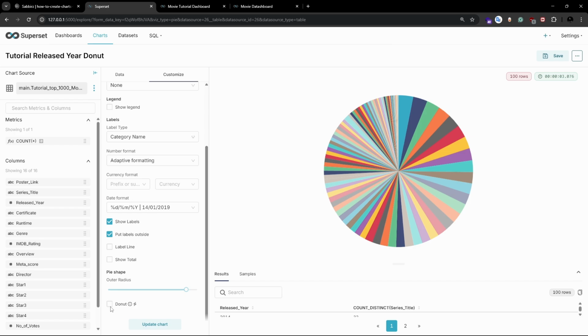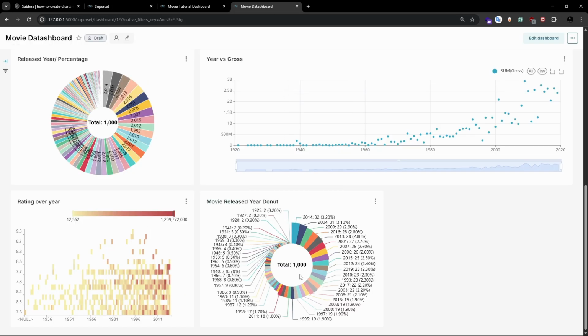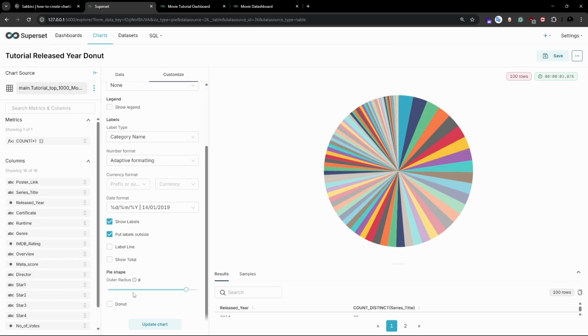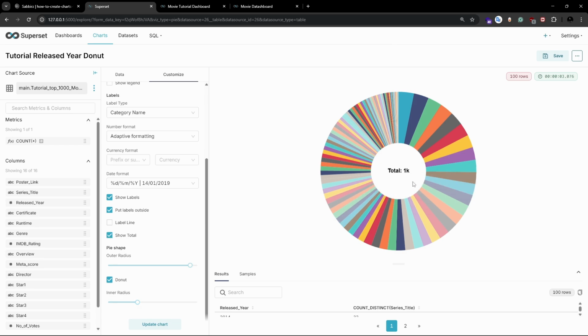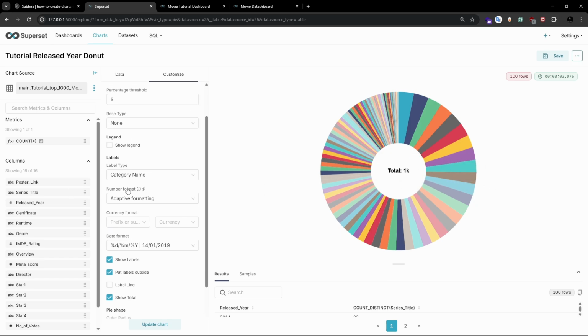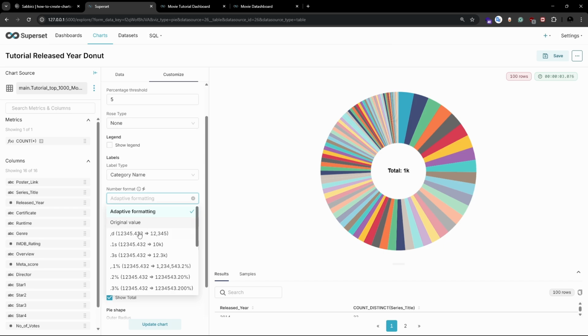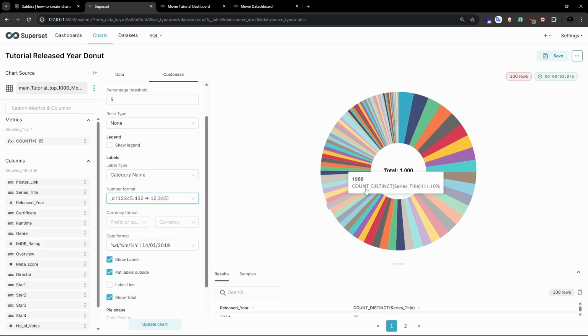Moving on to the next step, it is time to turn this pie chart into a donut chart. If you scroll down a bit, you will find the donut option. Just check the box and you will see it is transformed into a donut. You can control the thickness of the donut by increasing or decreasing the inner radius or the outer radius. A big advantage of the donut chart is that we can show the total value in the center, which looks good, right? By default, it is showing 1K, or in other words, the rounded figure. To see the exact number, go to the number format section and select this option. Now it is showing the exact number of the movie counts.